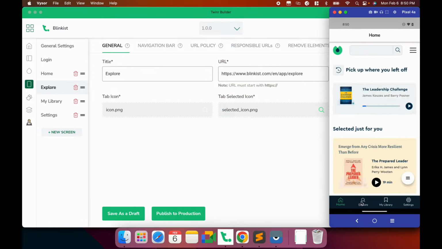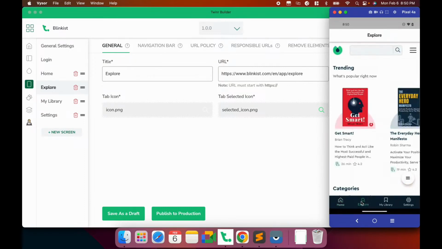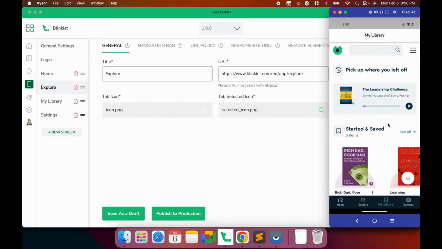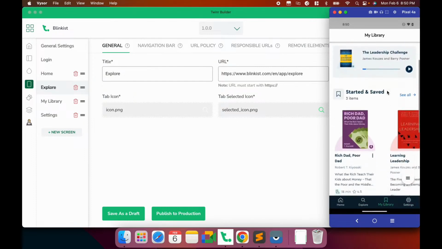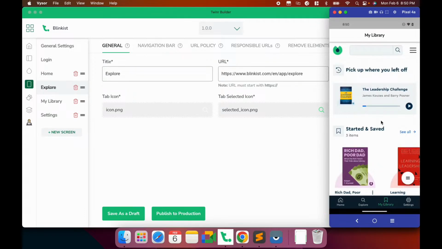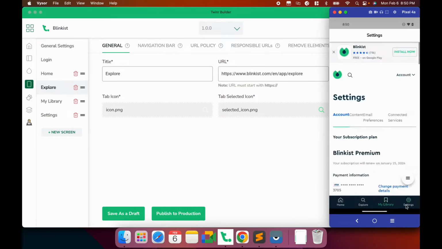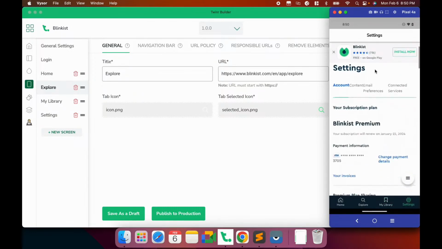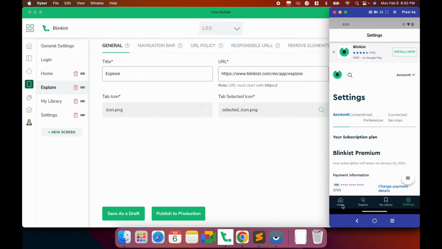Explore is one of the important screens, because if it's a books website, then users will be searching for different books and everything, right? My library is important here because whatever books I have started reading or started listening to, this is where I can see my library, basically all my favorite books, all my saved books and everything. So that's why my library is really important for quick access, right? And the settings screen is obviously really important if I want to provide a few extra settings here.